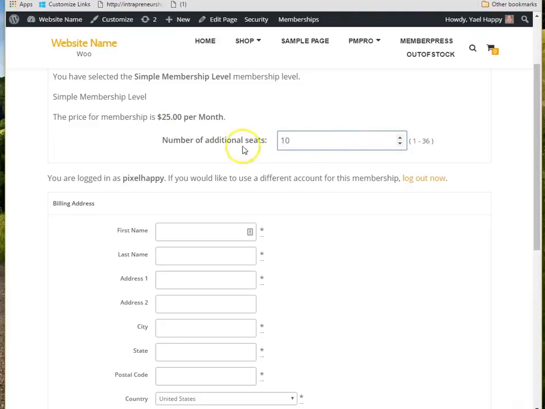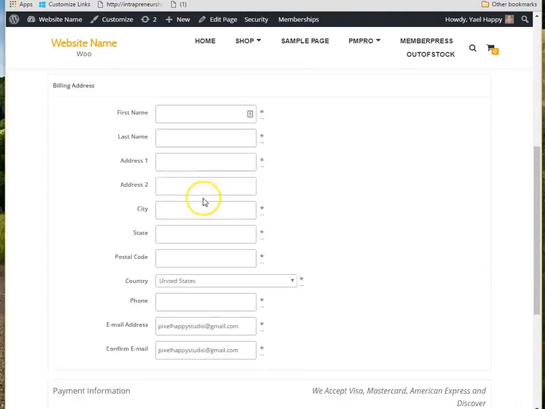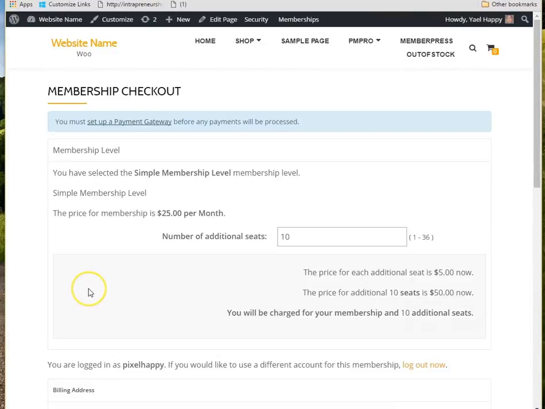Now when I click out of the additional seats box to continue with my checkout process, see what happens here. All of the details for the seats that you're purchasing show up on the checkout page so that you know the price for each additional seat is $5. So the price for 10 additional seats now is $50. And then it tells you you'll be charged for your membership, which for this specific membership is $25 a month, and for the 10 additional seats. So you know that you're going to be billed when you complete the checkout process $75. So we think that is much more user-friendly, and most people would like to know what is actually going on their credit card before they hit that submit payment button.